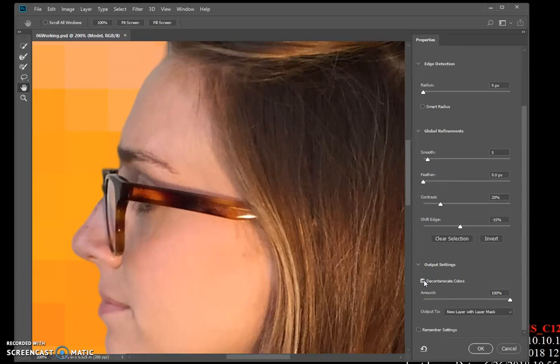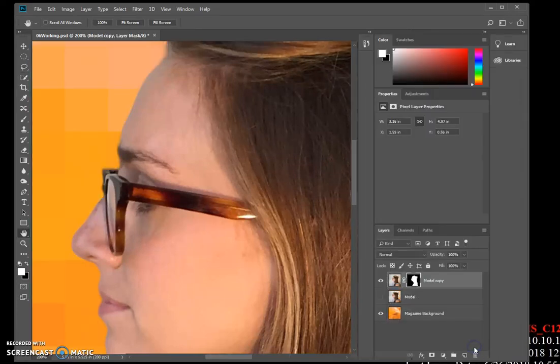Choose New Layer with Layer Mask from the Output menu. Which it already says, so I don't have to. Sometimes it says something a little bit different, so make sure this says New Layer with Layer Mask. And then click OK. So here's our new layer with our layer mask that we just created.